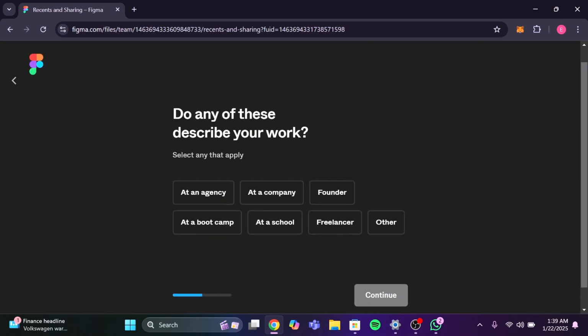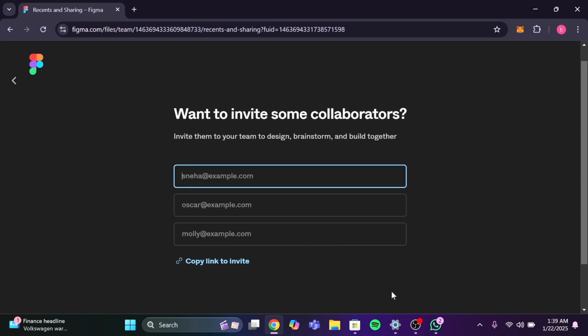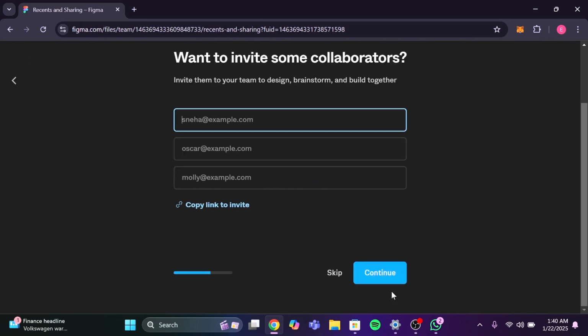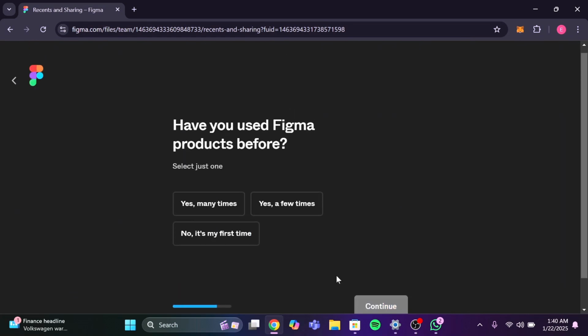Continue. Do any of these describe your work? Select any that apply: at an agency, at a company, founder, at a boot camp, at a school, freelancer, other. Depending on what you are looking for, you can select any one. For me, I'm selecting freelancer. I'm sure most of us know what a freelancer is. You can invite some collaborators to your team to design, brainstorm and build together. Well, I think we should skip this for now as a beginner.